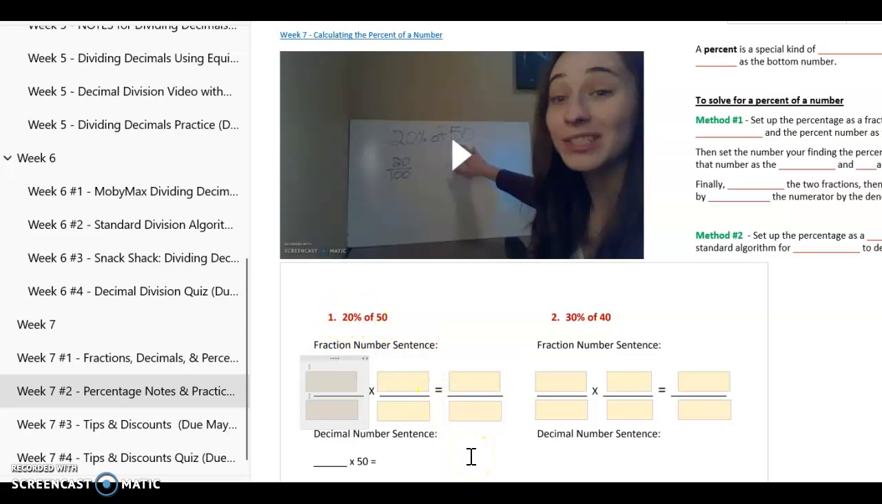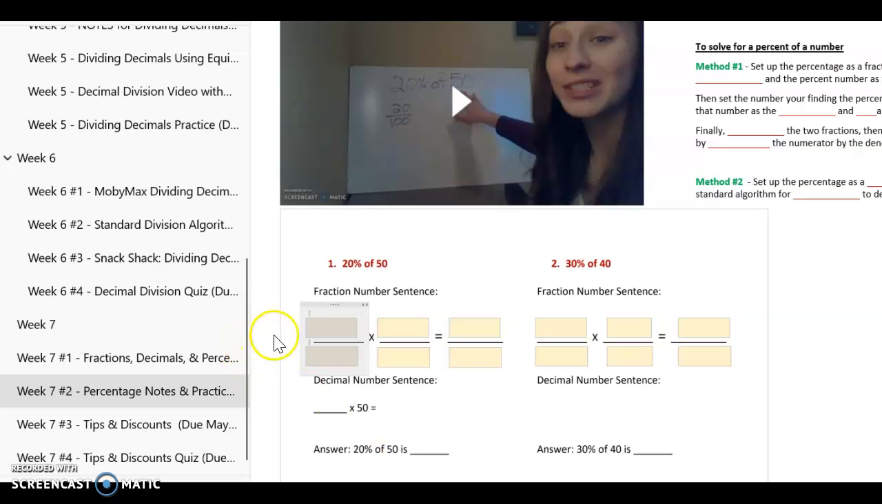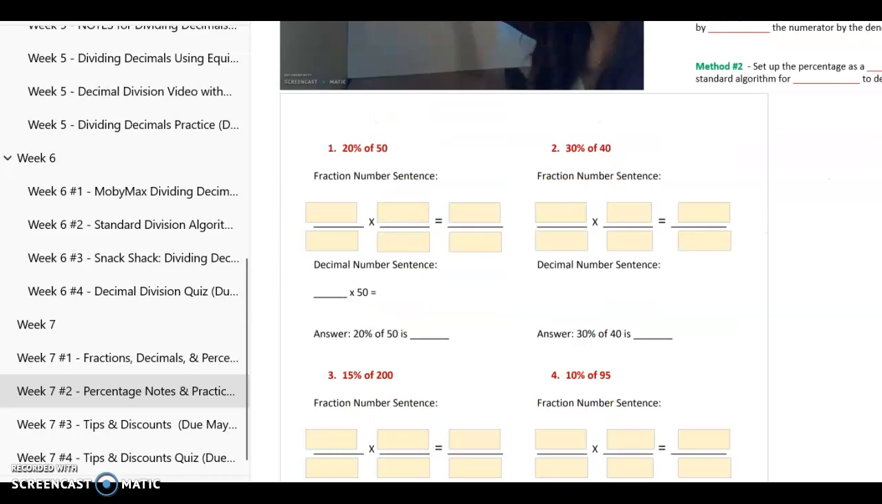And so for each one of these problems, there's 3 things that we want you to do. We want you to write a fraction number sentence, and I show you how to do that in the video. And then we want you to write a decimal number sentence, and then we want you to actually write what the answer would be. So in this case, 20% of 50 is, and then whatever your answer is there. Like I said, I go over it in the video, so make sure you pay attention to that so then you can get number 1 done, and then you can use the same strategy to finish the other 7 problems.